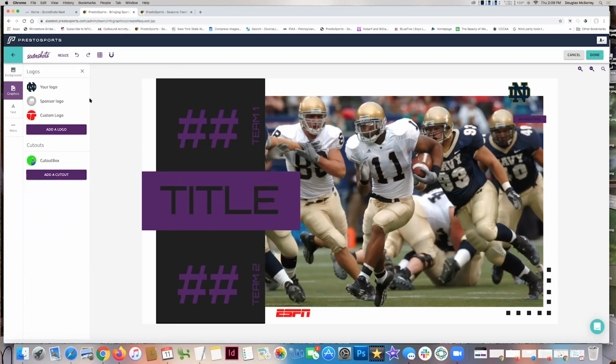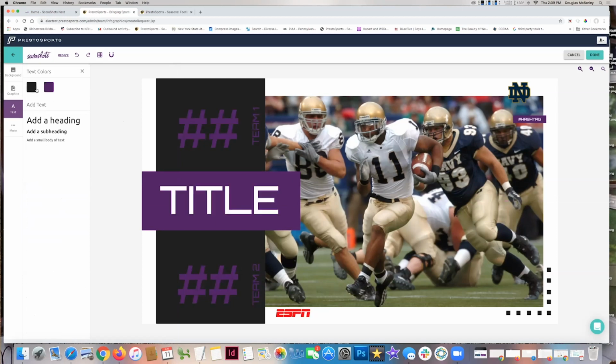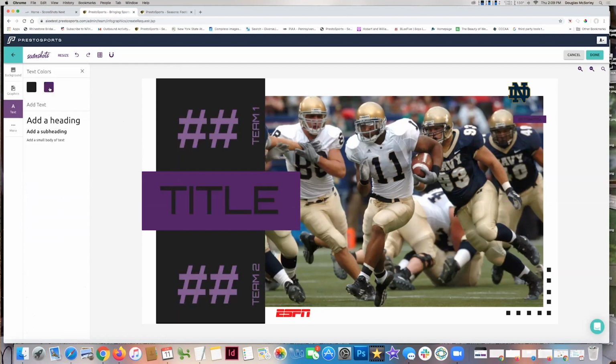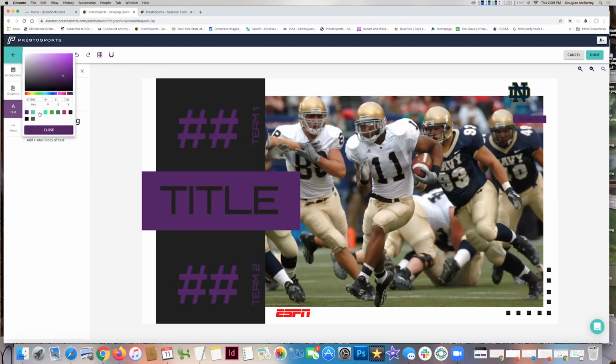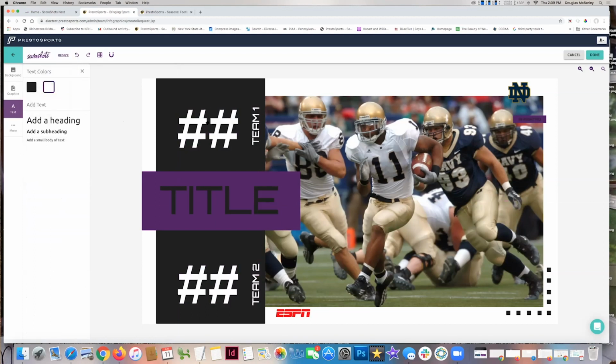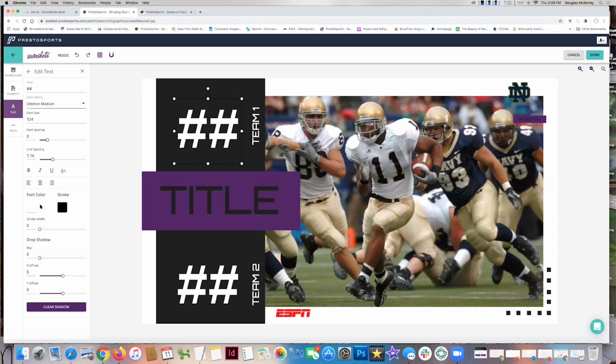Now, if I go to the next tab, this is the text tab. And this is where you can change the colors of the text within the template. So you can see we have the black text here and the purple. So for example, if I want to change that purple text, maybe I want to make it all white. I just click on the color that I need, the color palette here, and I can change it to white. If you want it to stand out, maybe I want this as a different color, I can click that text box, and then I can change the color just by going to the font color. And then we'll just say we want to make it green for Notre Dame, for example. So if I click on green, you can see that text changed.